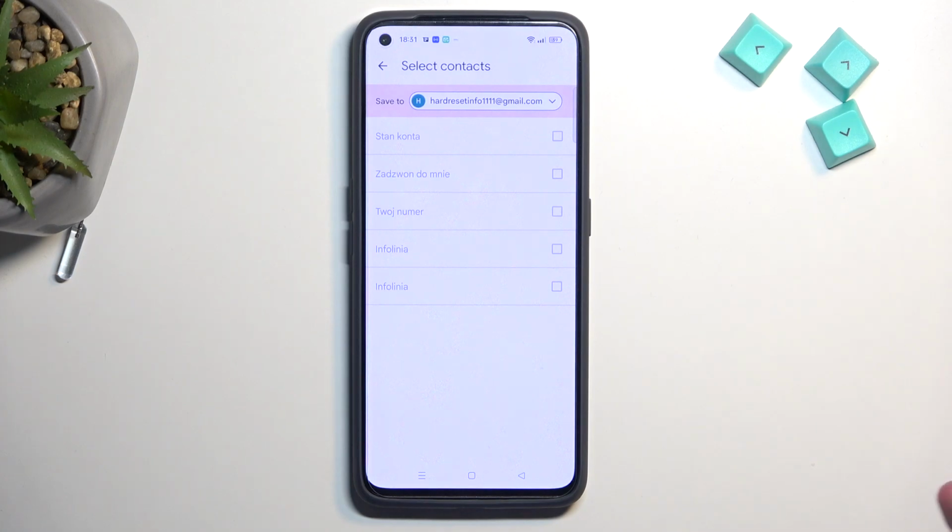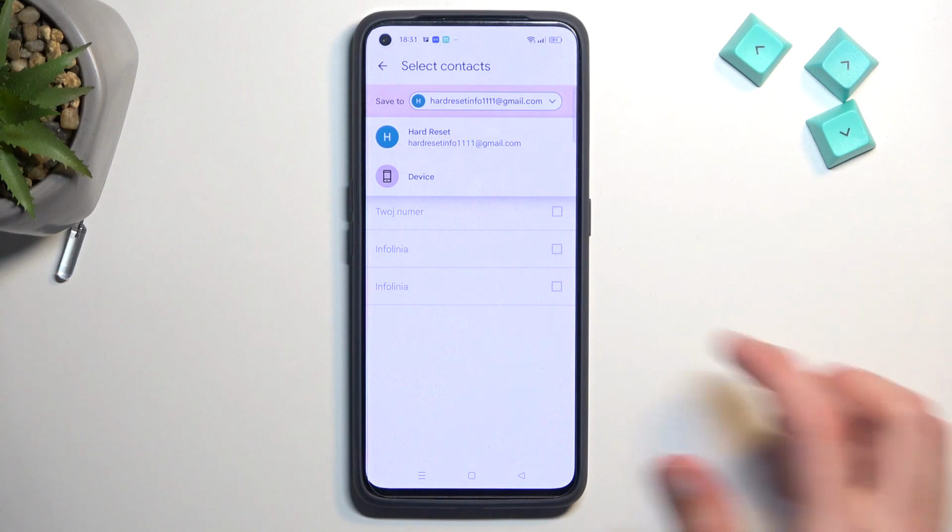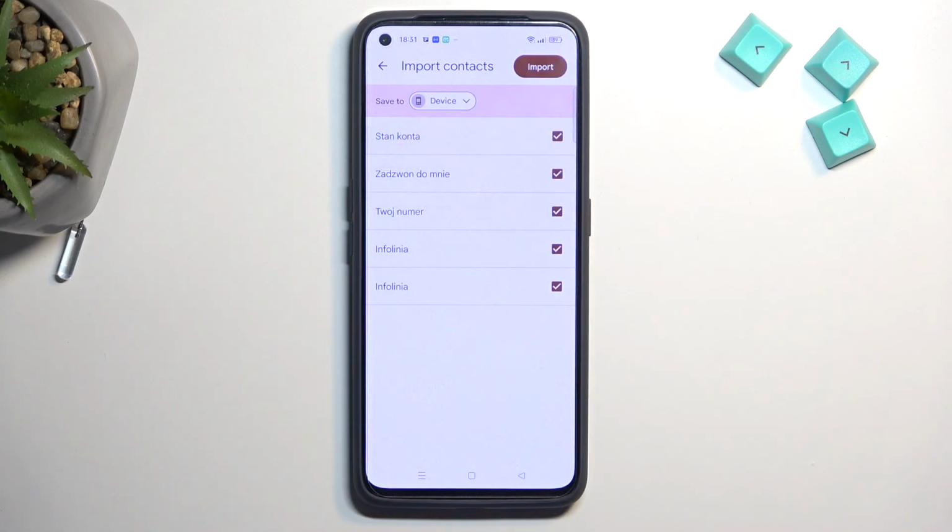So if you don't want to import contacts to a Google account, you can tap on this and select something else like device. So this will then import it strictly just to this phone. Now the difference between those two options is if you select Google account, the contacts that you will be importing right now will appear on every other device that is logged in to this same exact Google account. While if you select this device, it will be imported strictly to this phone and only this phone.